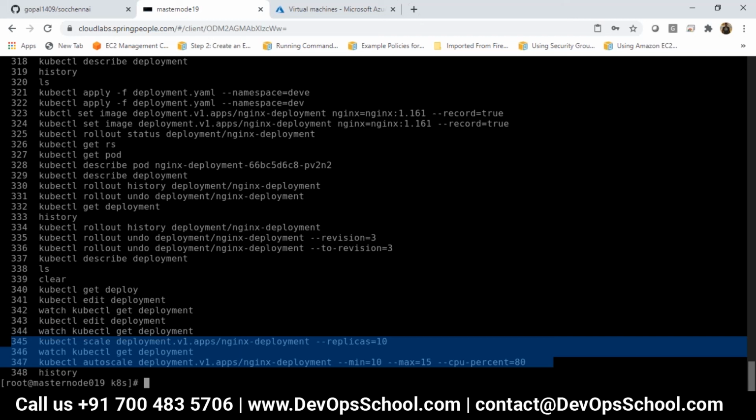Gopal? Yeah, Gopal, Johnny here. Is it something similar to the network which we create in Docker? Are pods something similar? No. Pods are like an encapsulator.